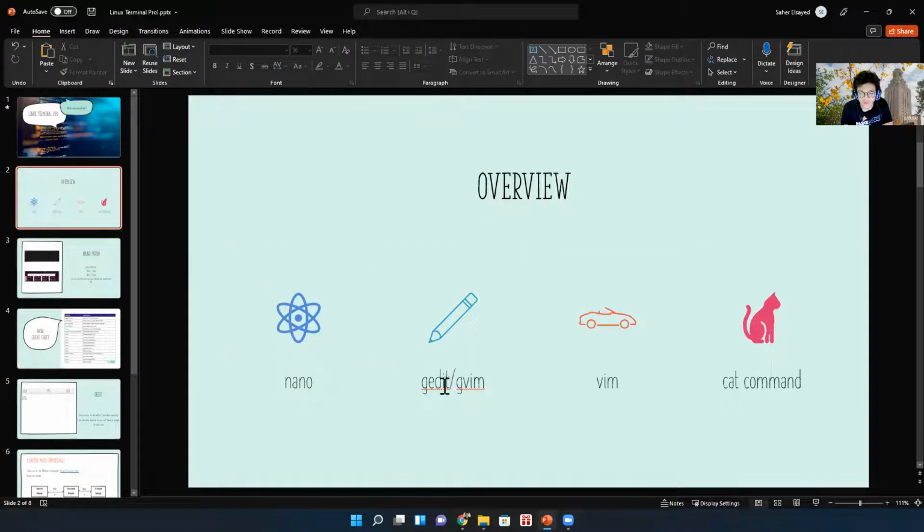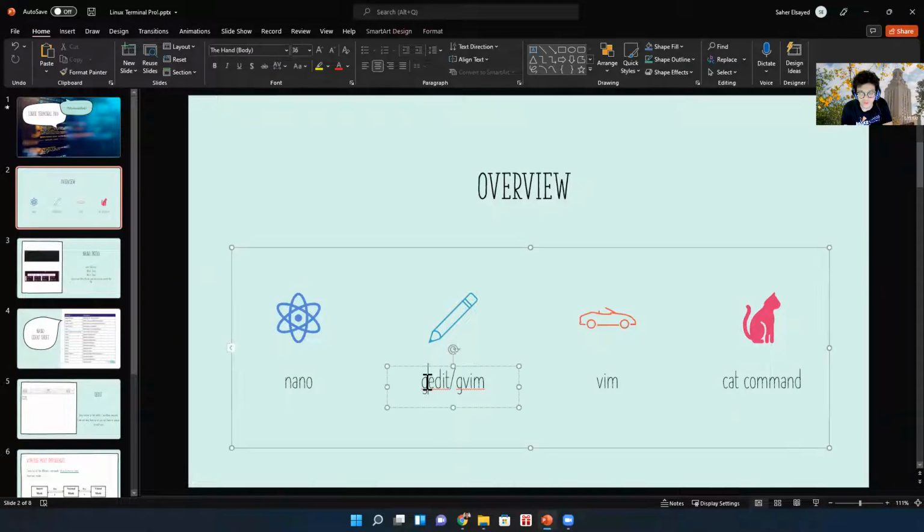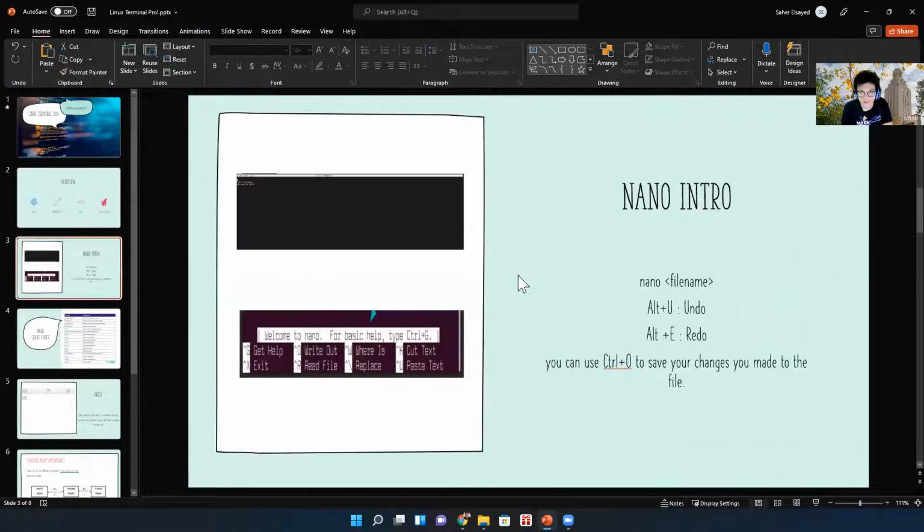The second one is called GEdit or GVim. GVim is part of Vim, but with the G, you're basically adding a GUI, so it's a little bit easier to deal with if you're used to text editors from Windows. And then finally, I want to show the cat command because that could help you a lot sometimes. So let's get into it.